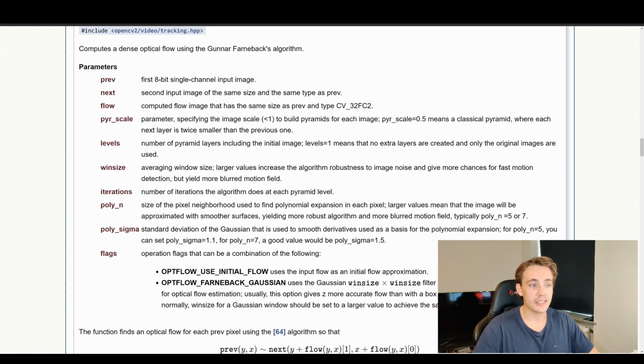And then we're going to do the exact same thing for our next image. So we're going to pass in two images, and then we'll get back a flow, which is a computed flow image that has the same size as the previous one. We're going to have a 32-bit floating point data type here with two channels. And then we can go in and draw this flow here, so we can see how much motion is changing from one frame to the other.